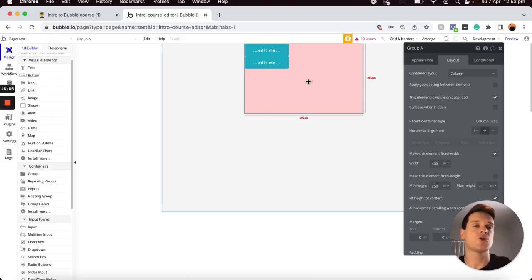And this is essential, particularly when you're working with the new Flexbox responsive engine. What you'll find is that when you create the structure of your page itself, you'll use a myriad of different groups that house different visual elements, and that'll just allow you to break your page into different sections.